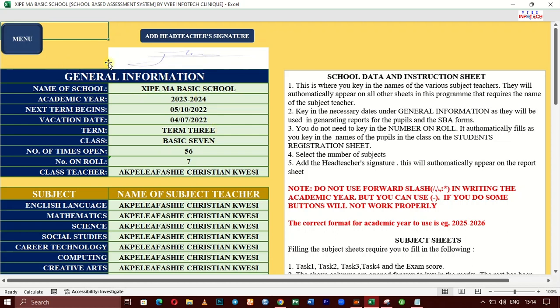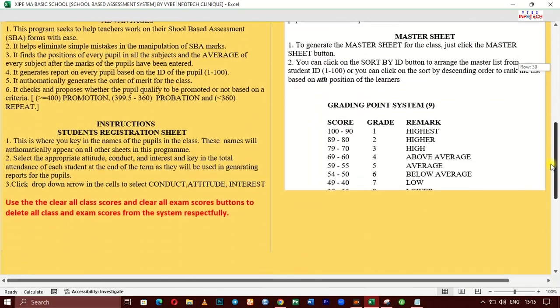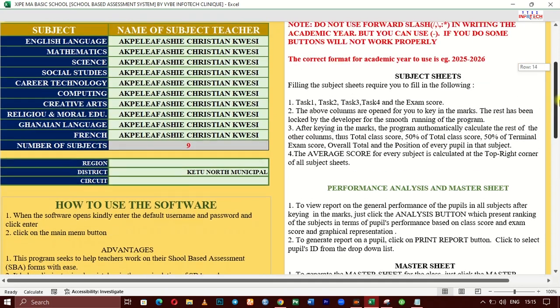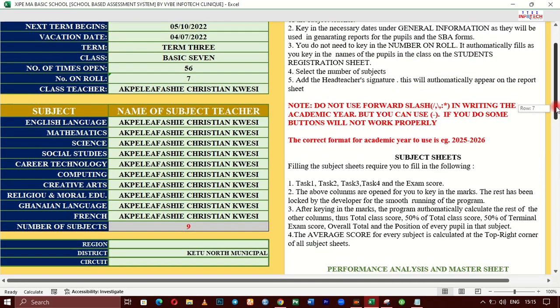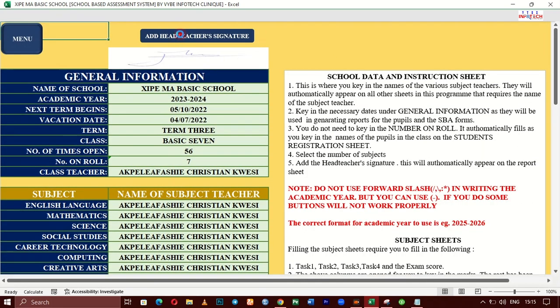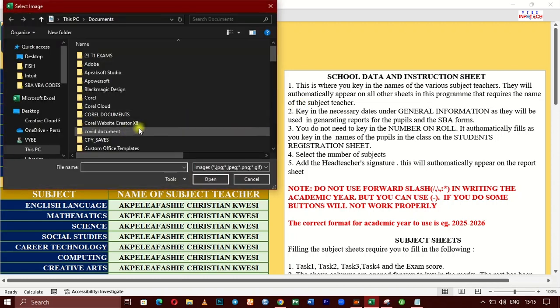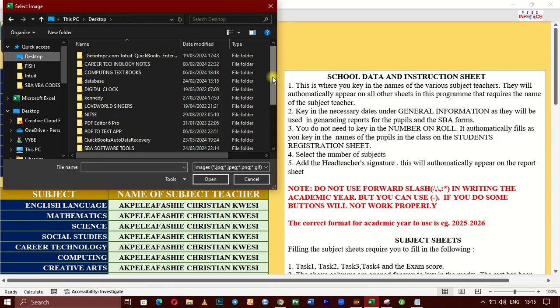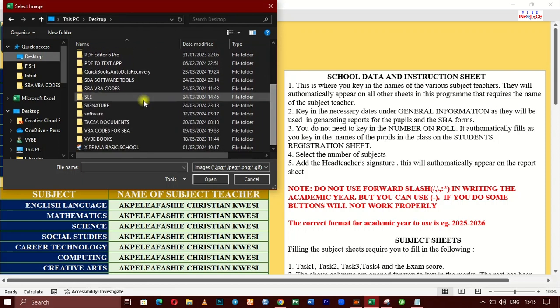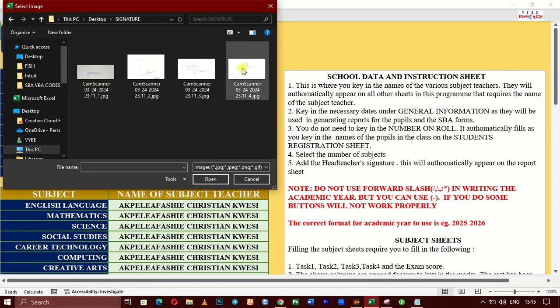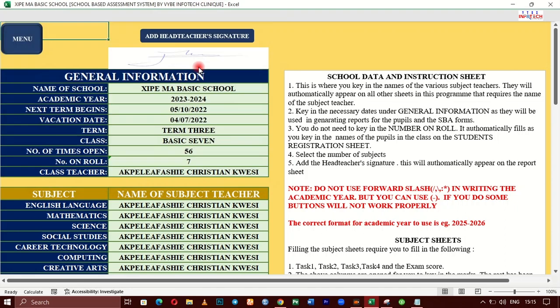Over here, you are going to add informations to the system, and then you will read the instructions over here. These instructions will guide you as to how to use the system. So you input, first you add your head teacher signature to the system. So you just locate where the signatures are. You might have captured it, so you just go there and then you choose one. Now your system will be updated. This signature will appear on the report sheet for the students.